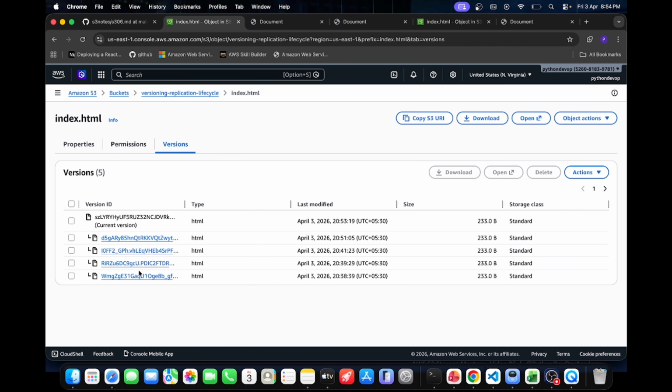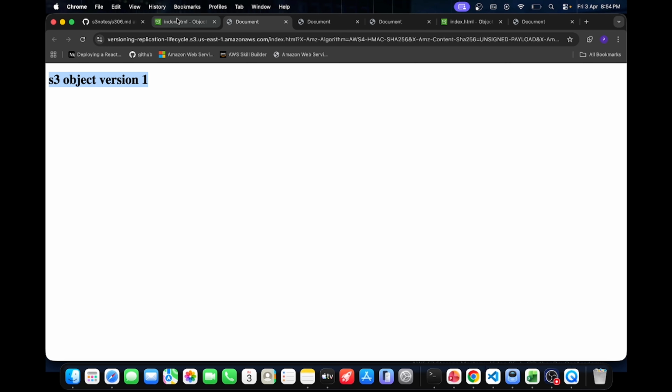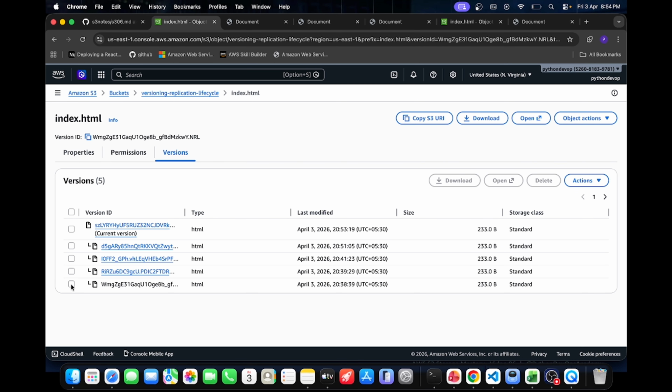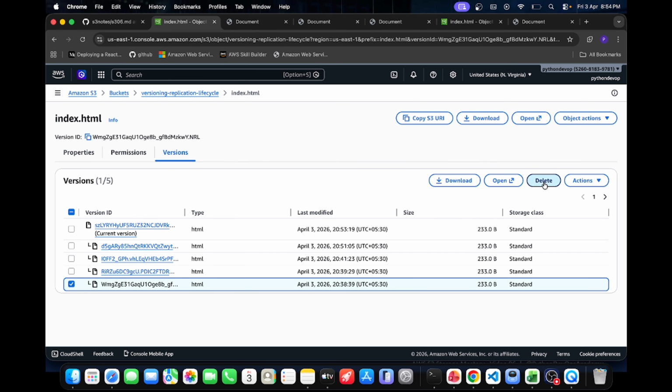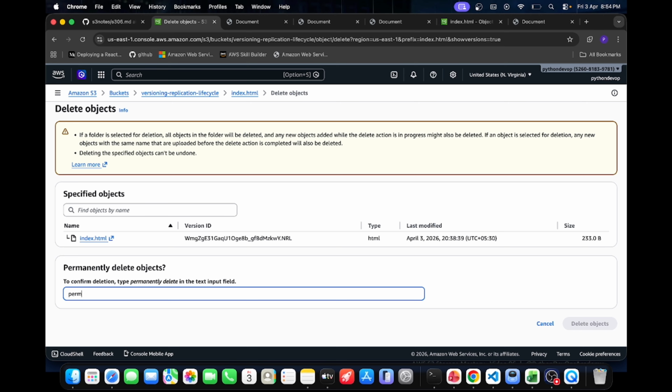Okay, I have uploaded version 4 multiple times. Let's open the first one and click open, and we have version 1. So we have version 4 and version 1 files. Let's add the delete marker on top of that. If you select the particular version, then the file will be deleted.